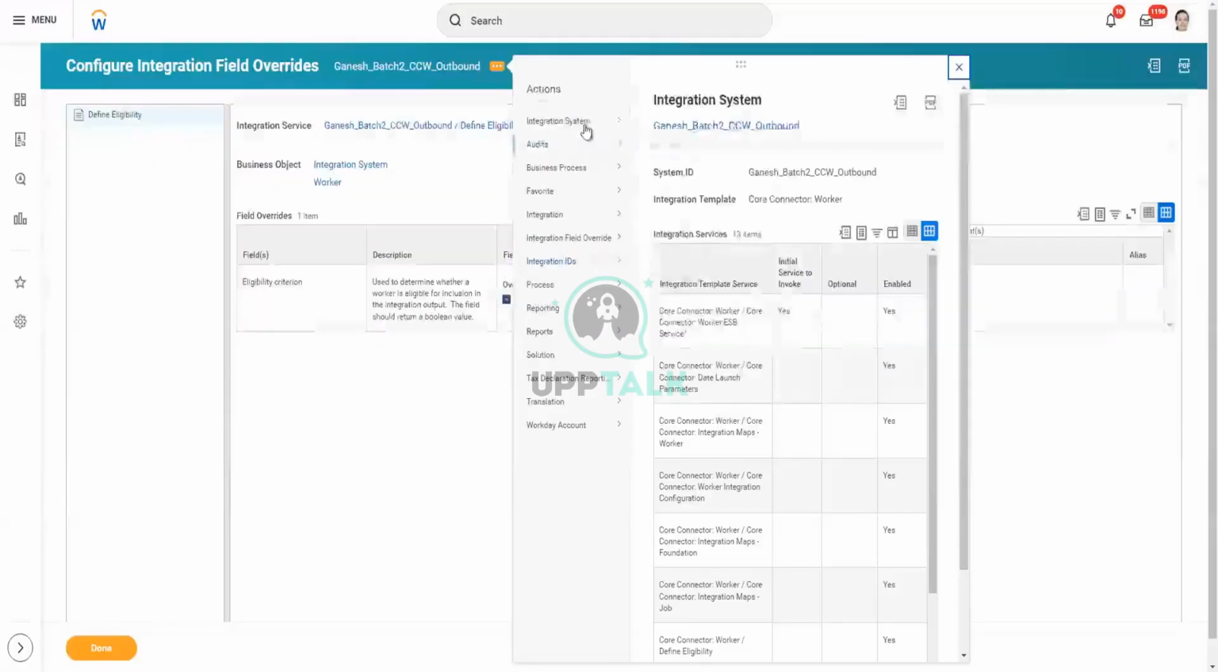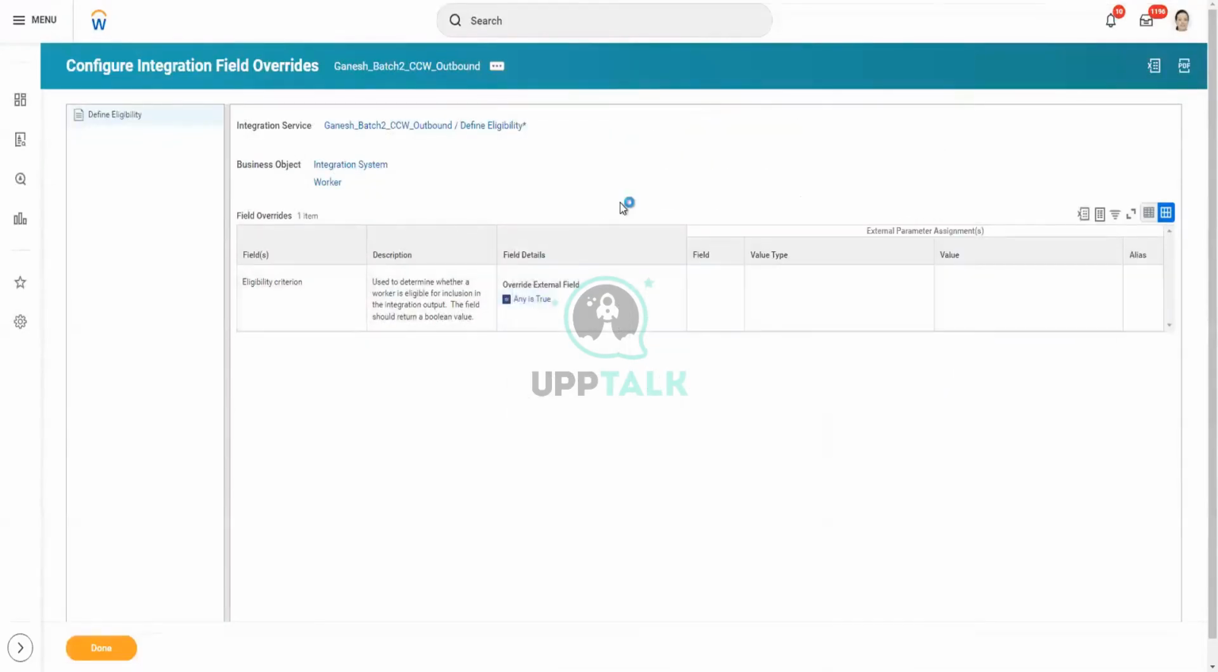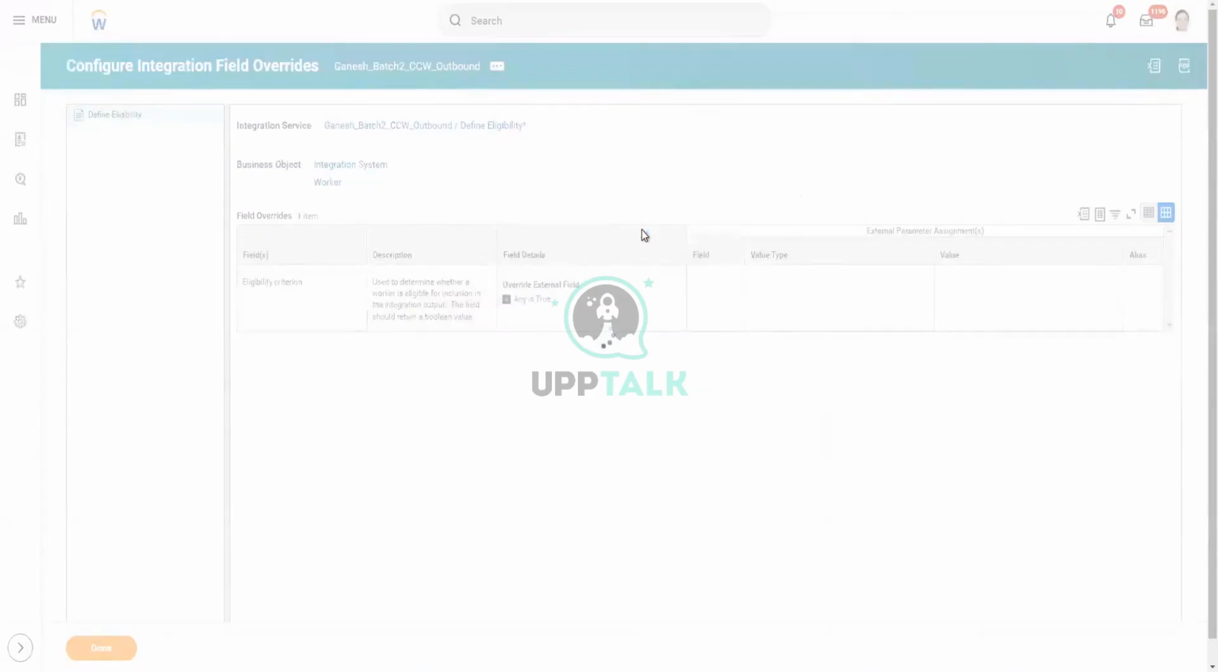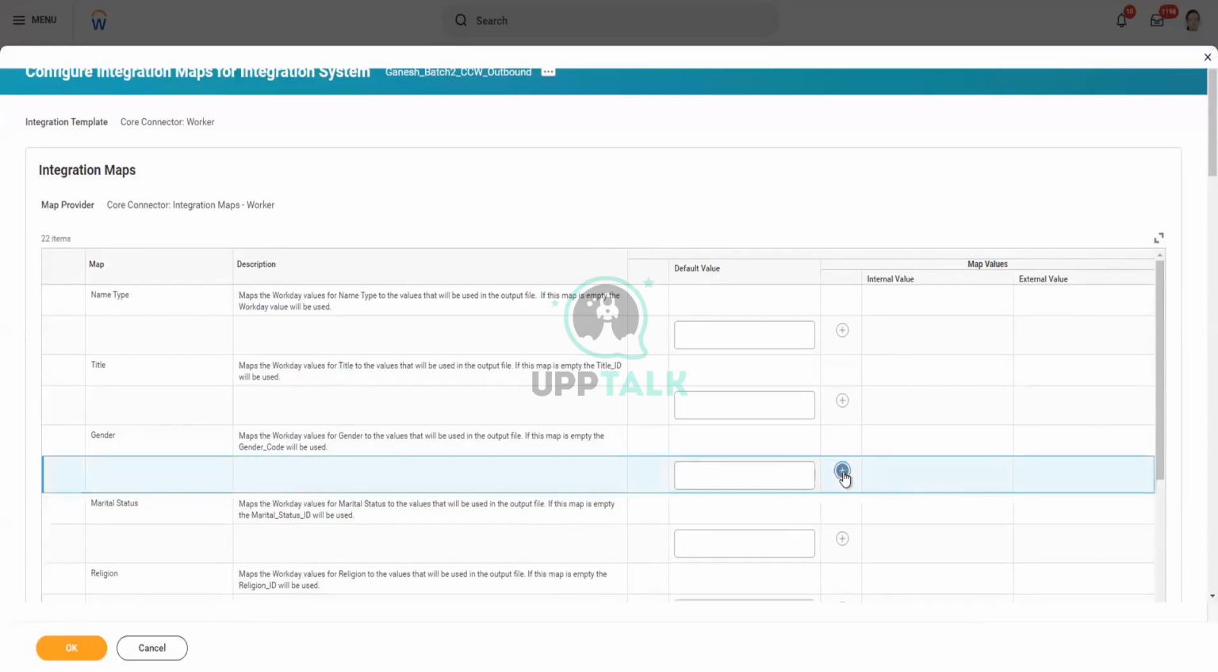What is integration maps? Let's say in Workday there is some value, and you don't want that value to be sent the way it is present in Workday. For example, gender. In Workday we have male, female, not declared, something like that. You don't want to send it that way. For male, you want to send M.